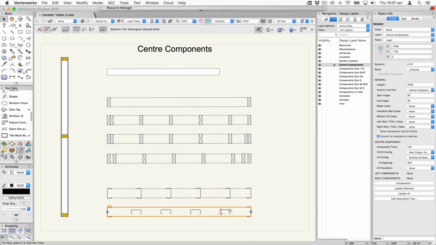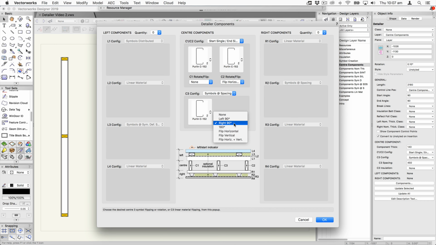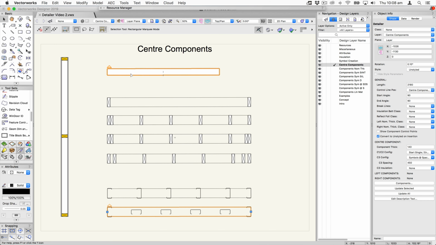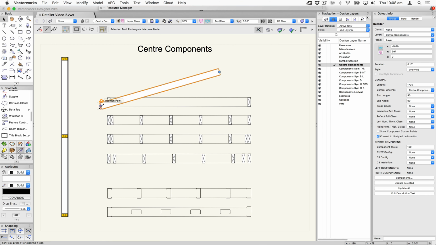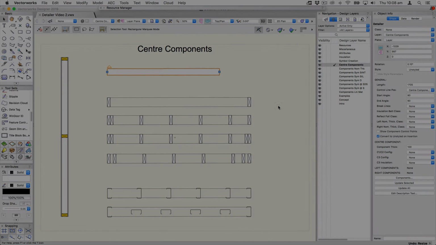So here the intermediate ones have been rotated right 90 degrees. The options there are left 90 degrees, right 90 degrees, 180, flip horizontal, flip vertical, and flip horizontal and vertical. You'll find there are different cases where you want to use all of these. For example, in a tiled roof, the tile might be designed to go on a roof that is angled this way, but you've drawn it down this way, and the tiles are running the wrong way up the roof, so you can use that process to flip them around accordingly.